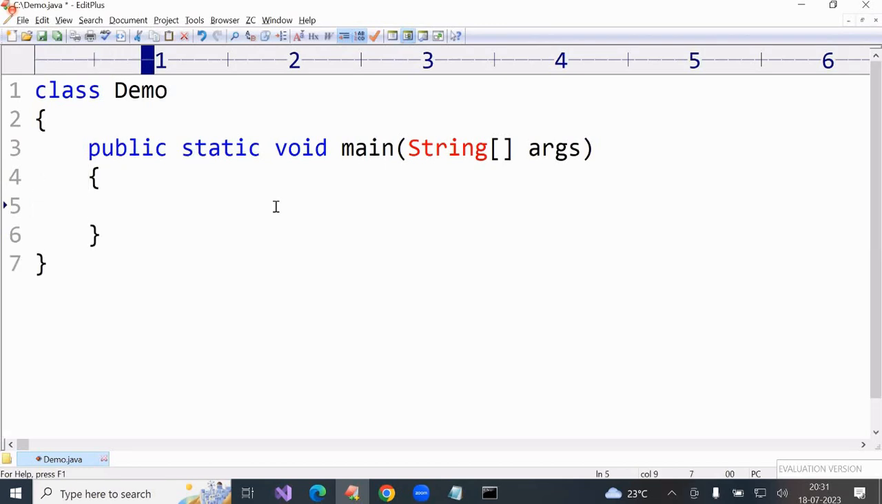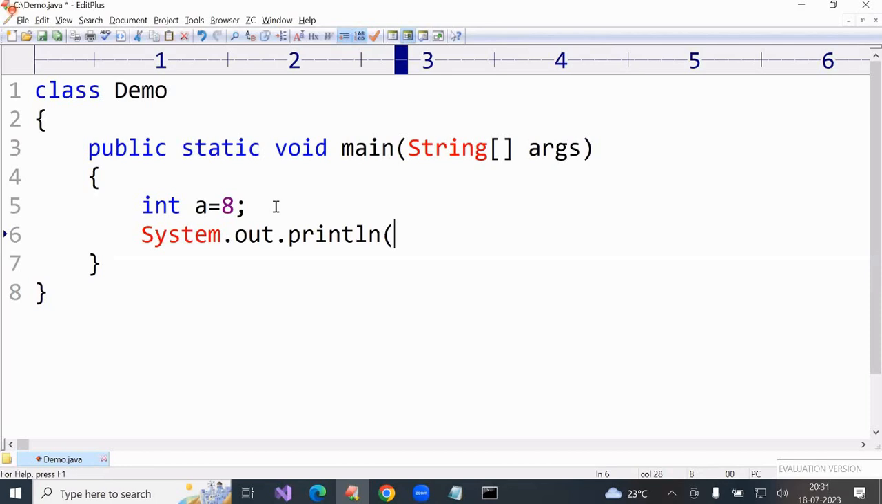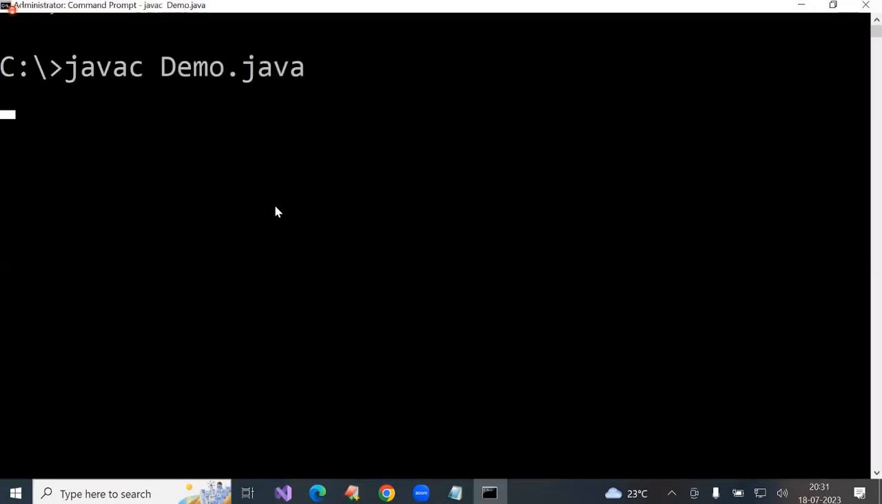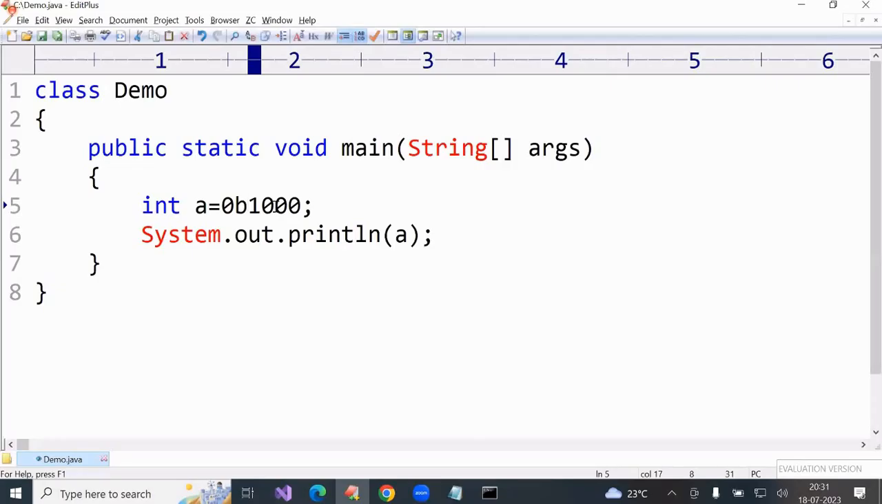Say int a equal to 8. System.out.println a. What is the output? 8. If I write 1000, what is the output? 1000. But I want to make this a binary, so 0b. Now what is the output? 8 comes. This is called binary literal. For a binary literal, you write 0 small b or 0 capital B.